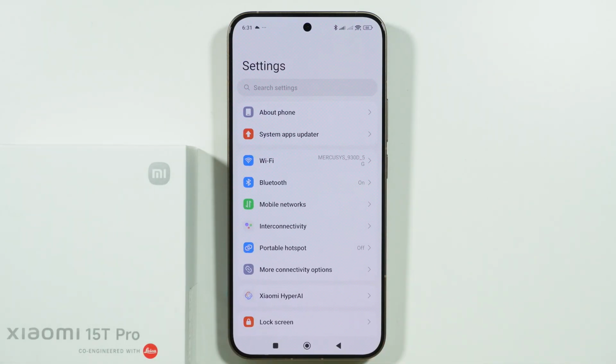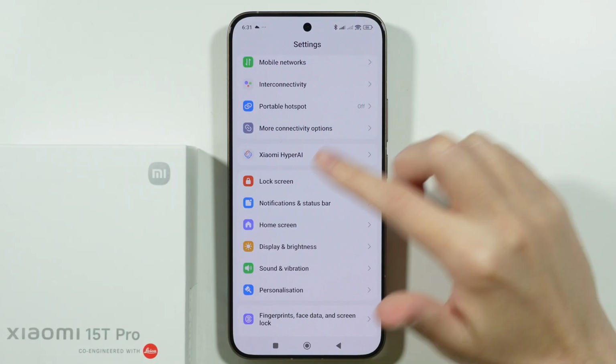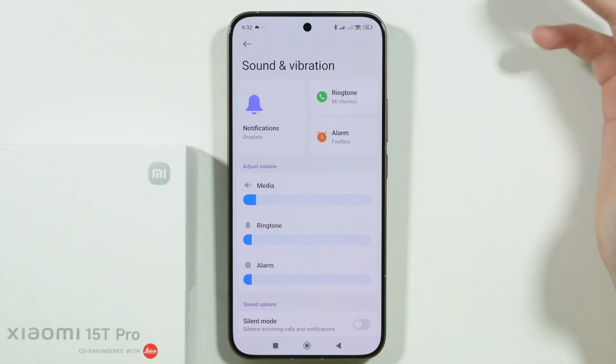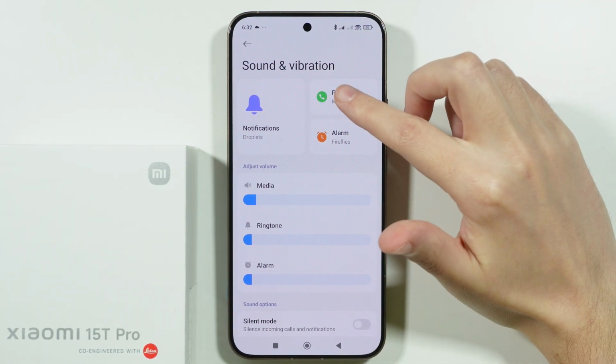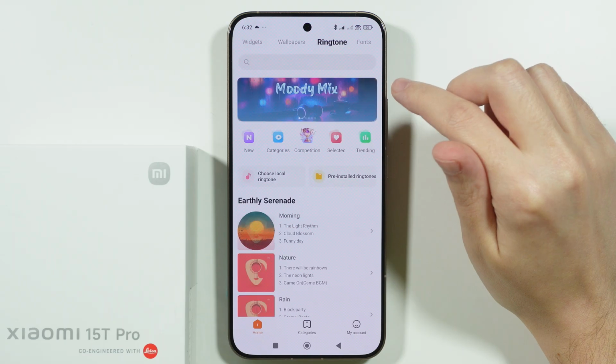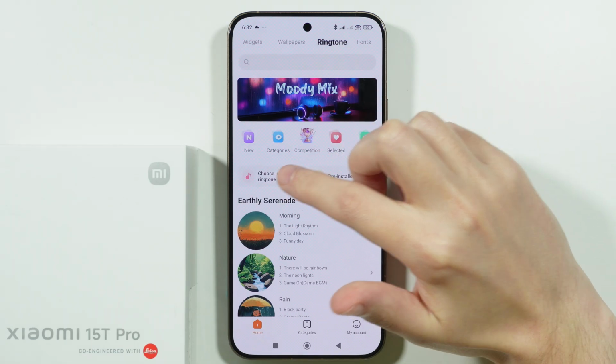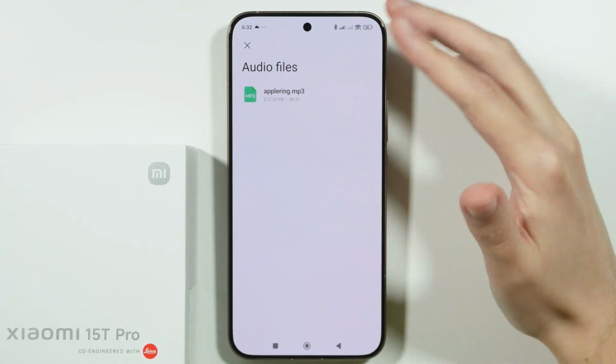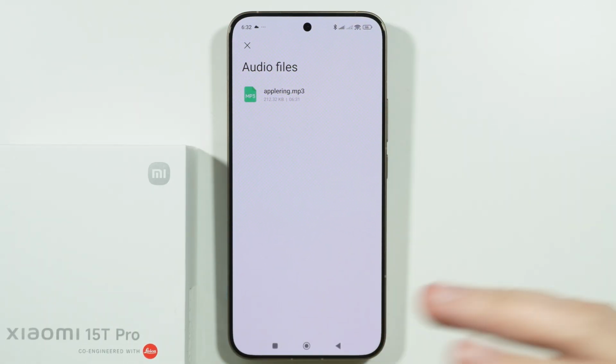But just to make sure that it is actually set up, I'm gonna go to sound and vibration settings, and over here unfortunately it seems that the ringtone was not set up, so I'm gonna tap on ringtone over here, and we can choose a local ringtone, go to audio files, and you should be able to find the downloaded ringtone over here, the ringtone from the app.